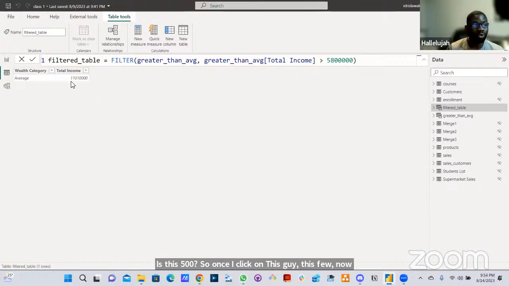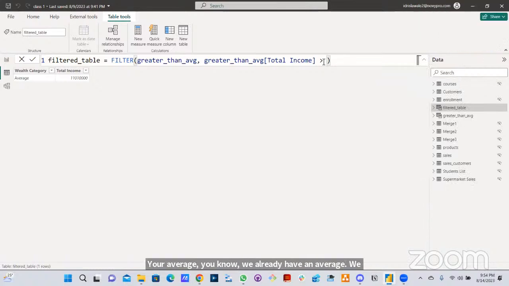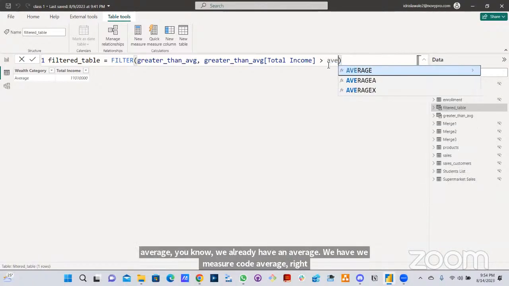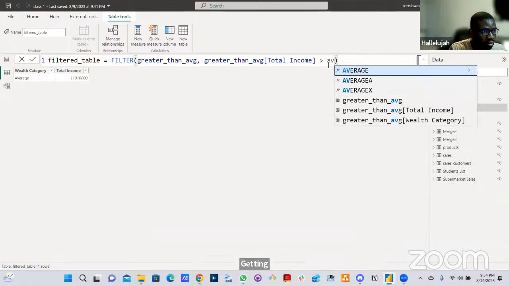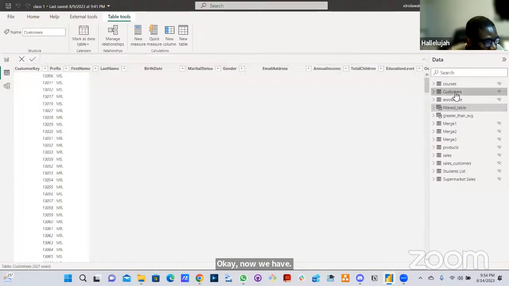Do you understand? That is exactly what we did, but now let's make it interesting and dynamic. So instead of hardcoding this 5.8 million, I can say greater than, who can tell me? Your average. We already have an average. We have a measure called average, right?